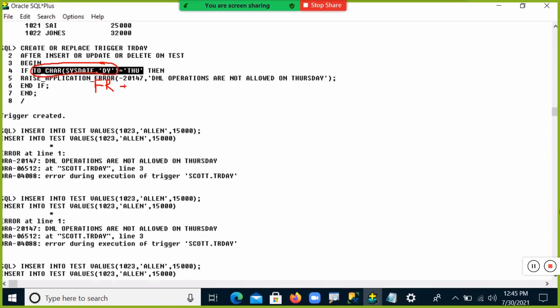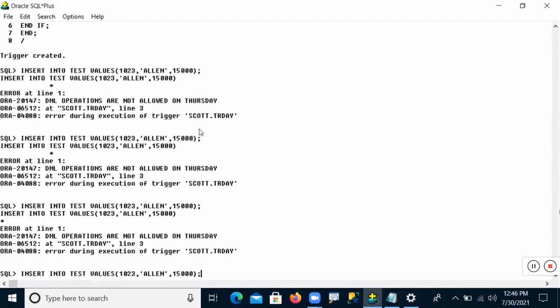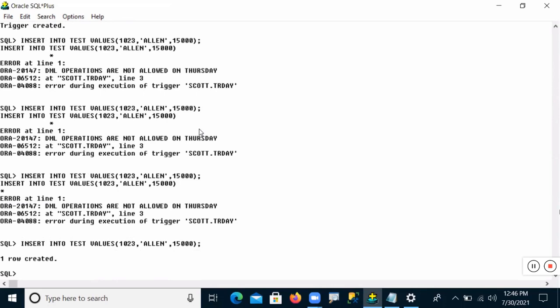So Friday is equal to, my condition is Thursday. Friday is not equal to Thursday, so the condition is false. When the condition is false, the true block statement is not executed. It means that your operation is successfully allowed. See, one row is inserted into your table.